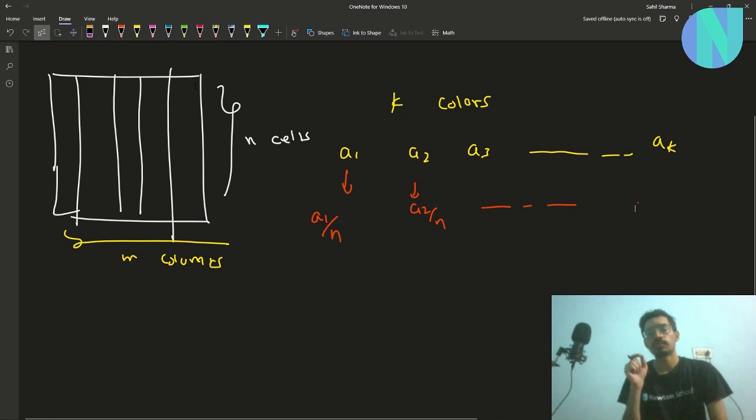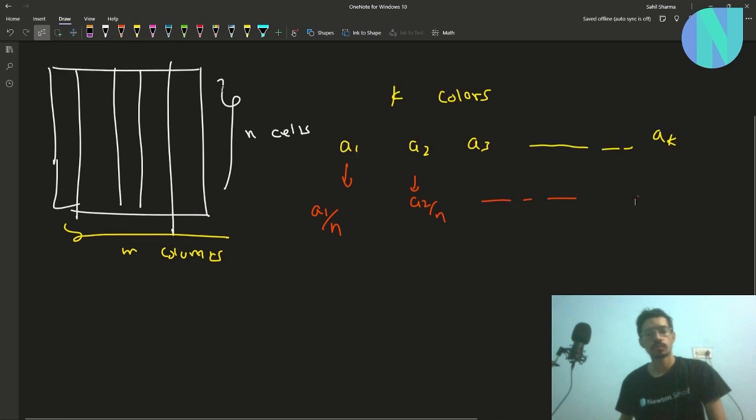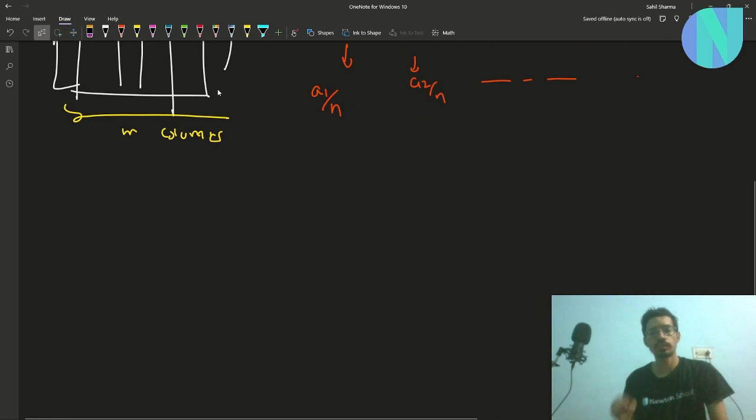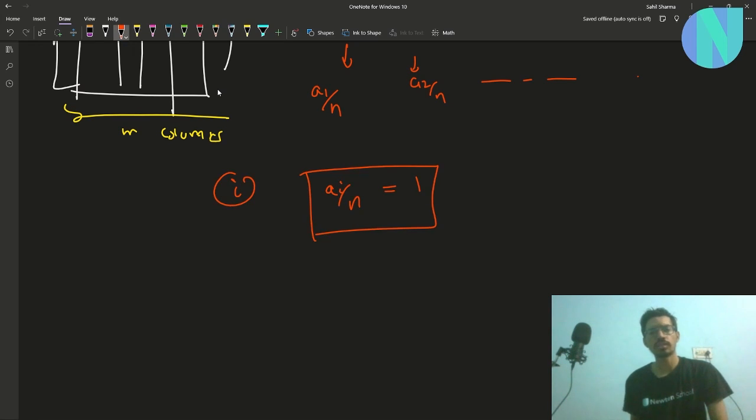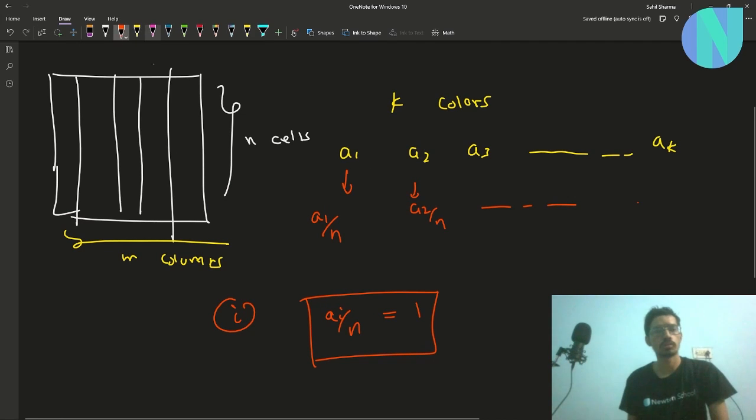So for every color I will find how many columns it can fill. But if for some color, let's say ai over n is equal to 1, that means it is covering only one column. Then it is useless, because if any color is filling only one column, then it will not obey the pattern. So that color is useless to us, and we will not count that color.